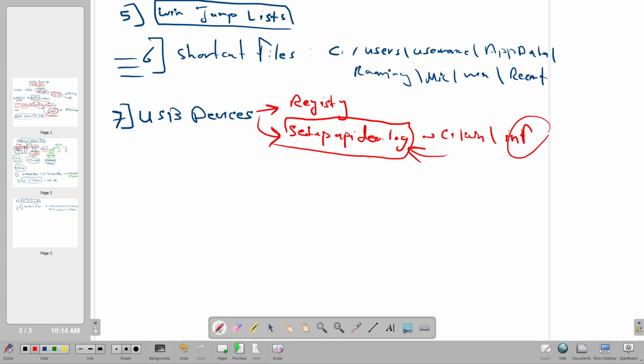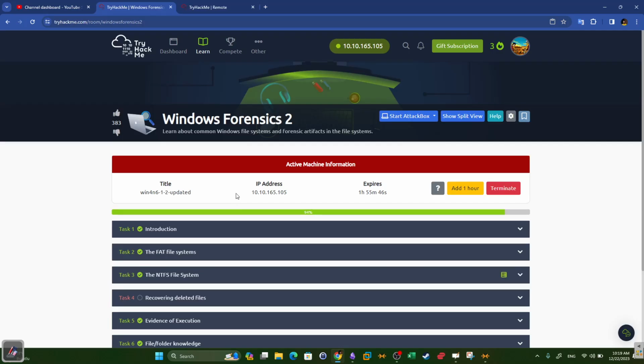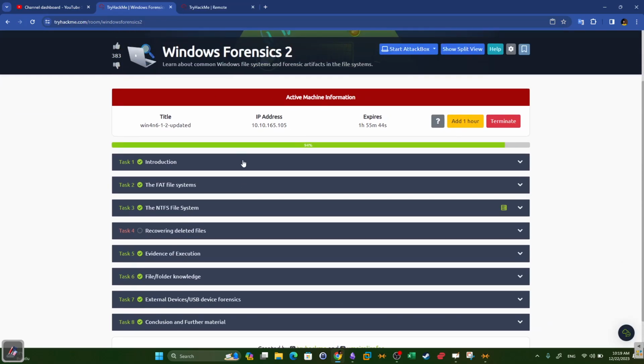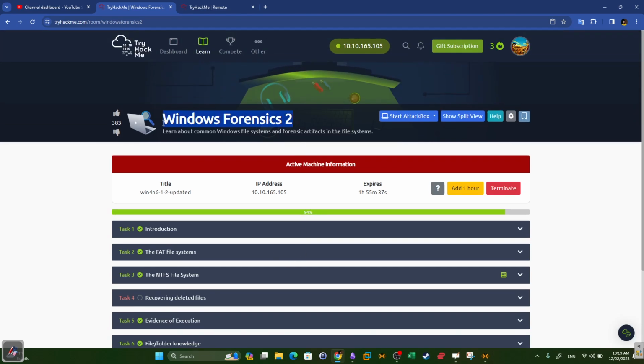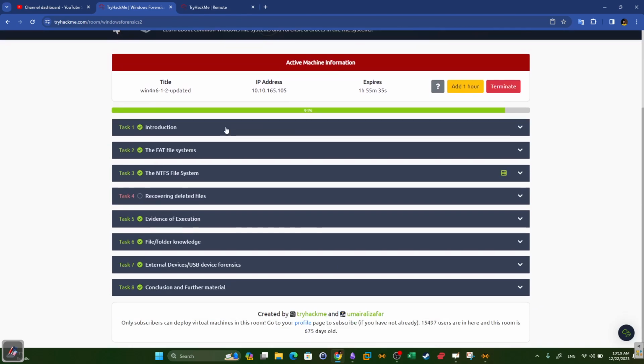Now let's jump to a practical scenario. Alright, so to demonstrate the practical scenario of the theory we discussed, we're going to use the Windows Forensics 2 room from TryHackMe. All the lab material is credited to this room.